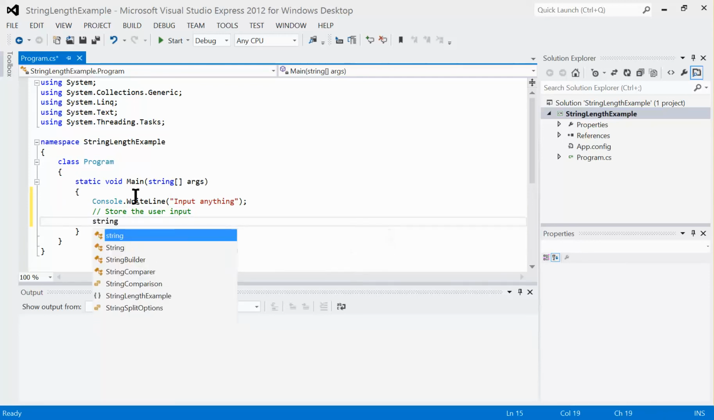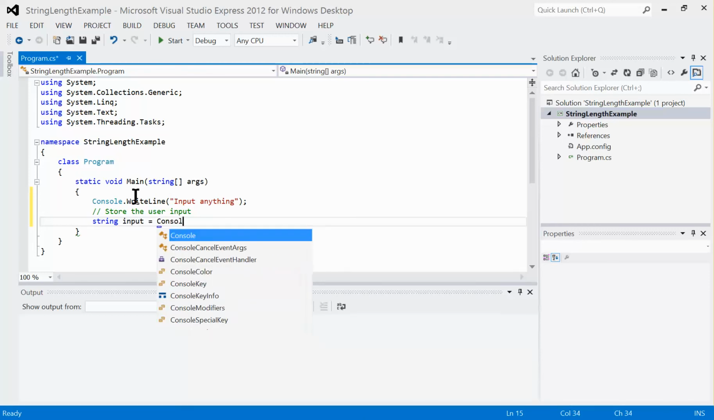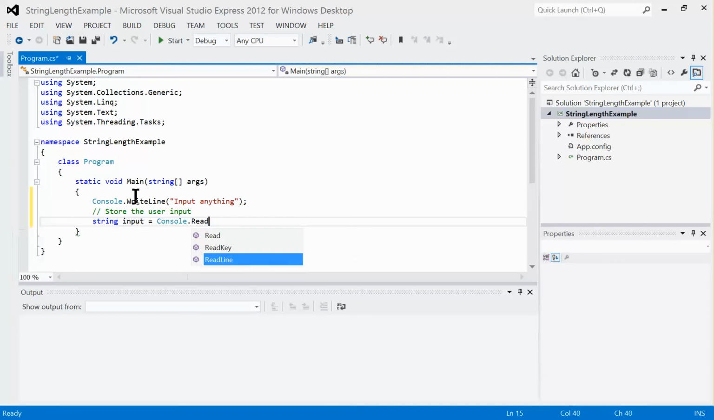So I document it and I declare my variable. I'm going to call it string input, and I'm going to use my Console.ReadLine to assign its value.